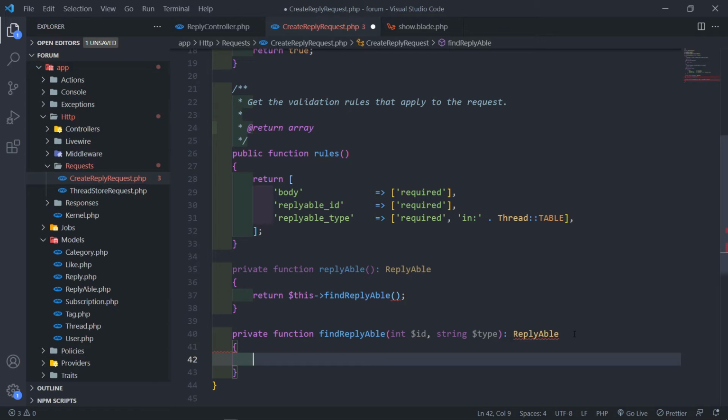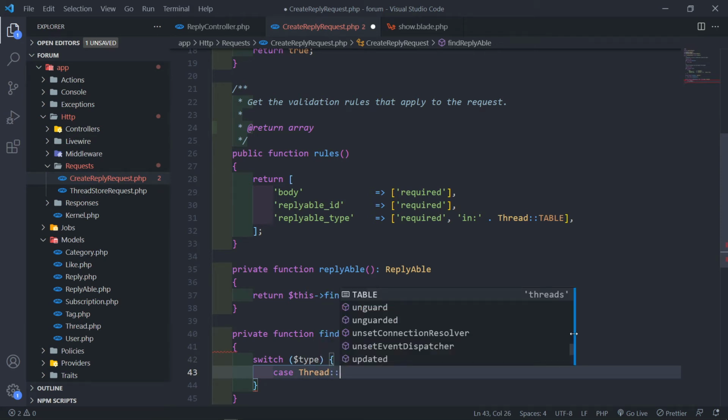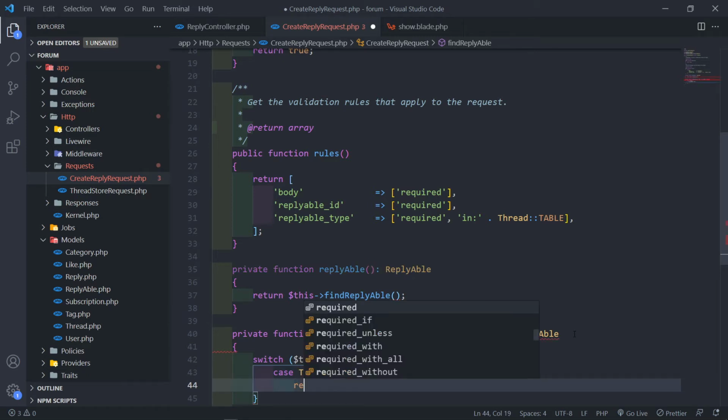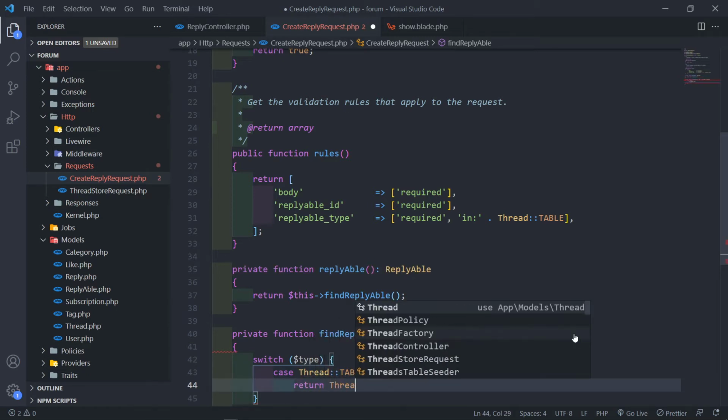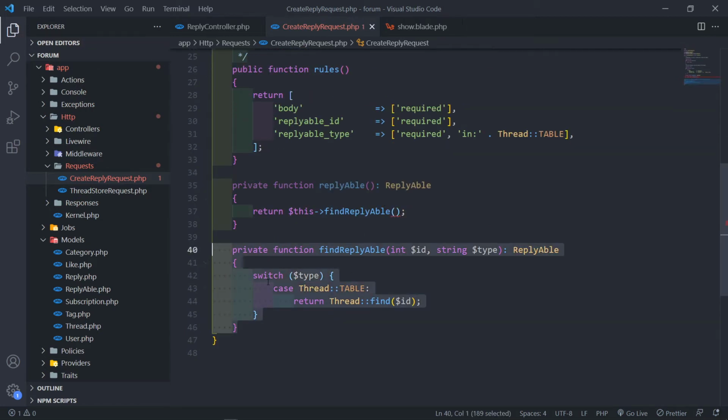Now we're going to create a switch statement, a switch, and this will be for the type. So it depends on the type. Then we're going to go to the case, which will be the thread table. Then return thread. So if we find the thread according to that ID that we're going to pass through as a variable right there, we got that done.